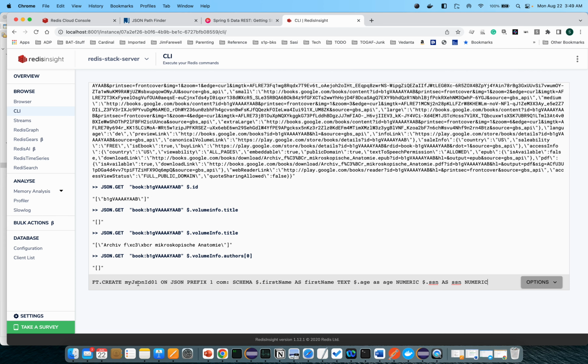So the name and the schema name, and we also say the prefix. It starts with com dot, all the keys that start with com dot, and then this is how the index is created on these fields. That's the first name and SSN.